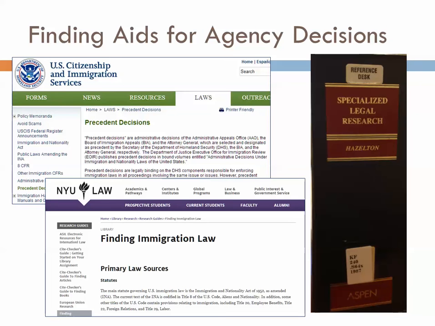One is from the U.S. Citizenship and Immigration Service. It actually talks about a lot of different things, but this is a blurb about what precedent decisions are, and it also gives you where you can find them. The second one is a web page by NYU Law, and it's much longer than the clip that I've given you, but it's a web guide about finding immigration law, which lists all the sources, including the administrative law sources, and where you can find immigration law decisions at the agency level.